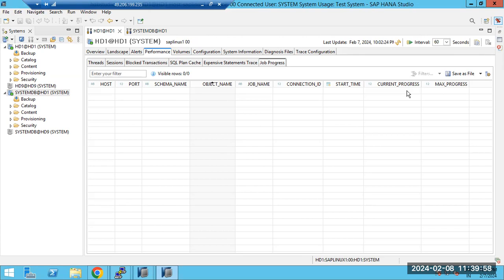System performance, how the system is behaving, all kinds of things we can see here. So this is the one here, right?